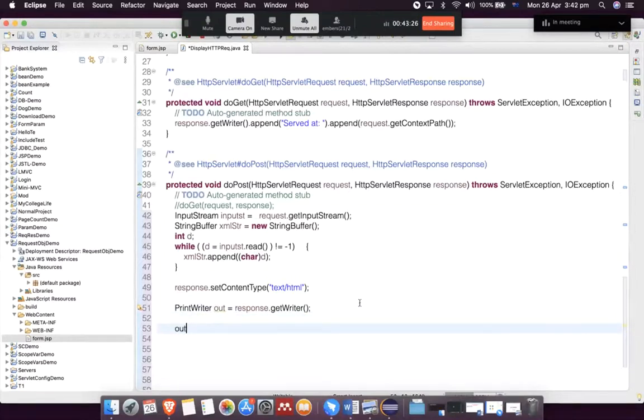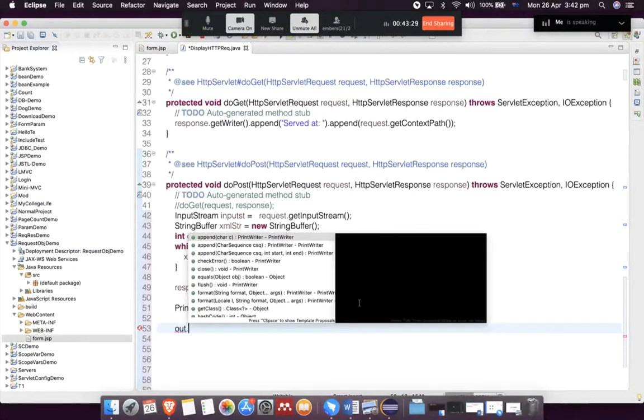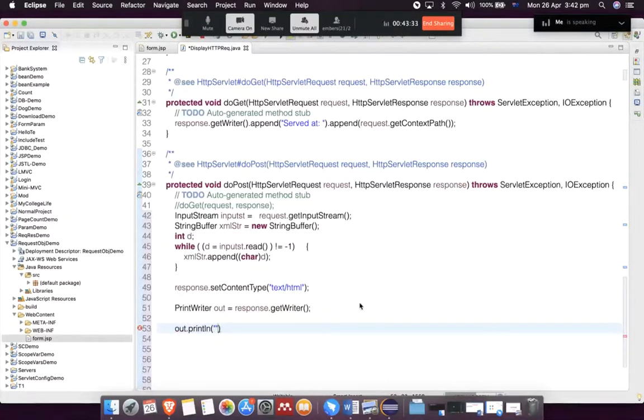Okay, so let's print some HTML println. If you remember, in servlet, we have to print HTML like this, which is not very convenient. That's why often we use JSP to do this.